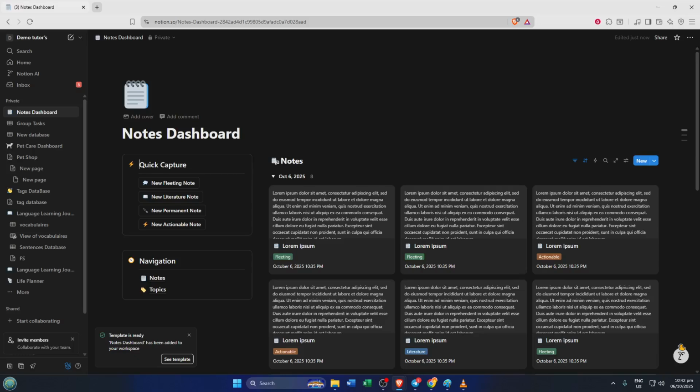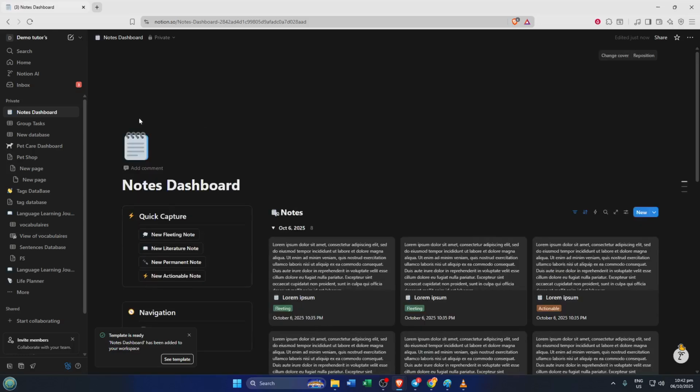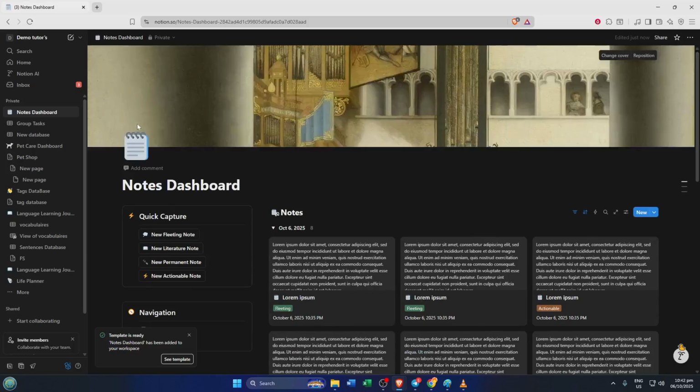Now look towards the very top of the page. Just above where your page content begins, you should see a section labeled Add Cover. This is Notion's way of giving you an easy, built-in option to spruce up your page. Go ahead and click on Add Cover. As soon as you do, Notion will instantly generate a default cover for you. It only takes a second, and you'll see a colorful image appear at the top as a header.